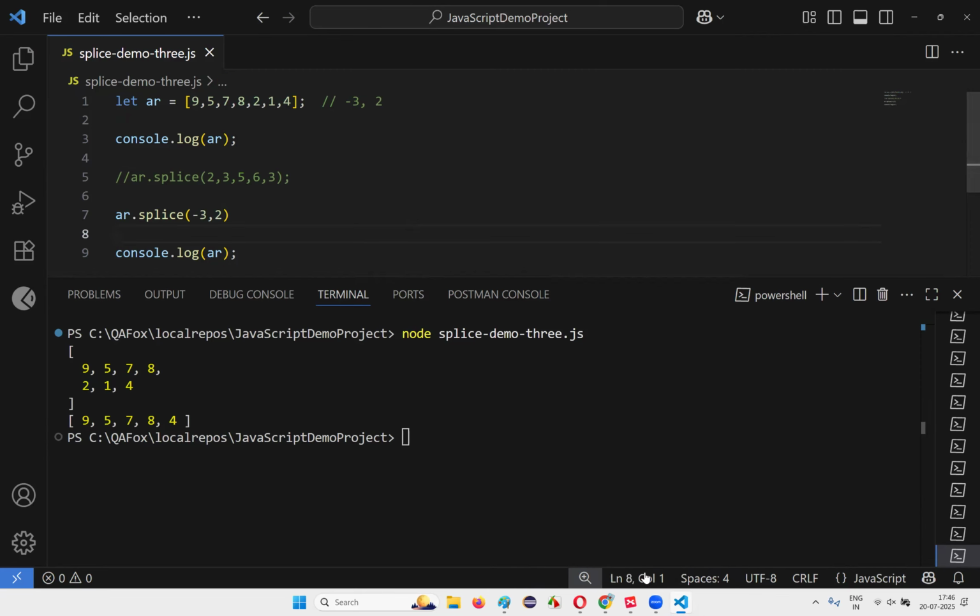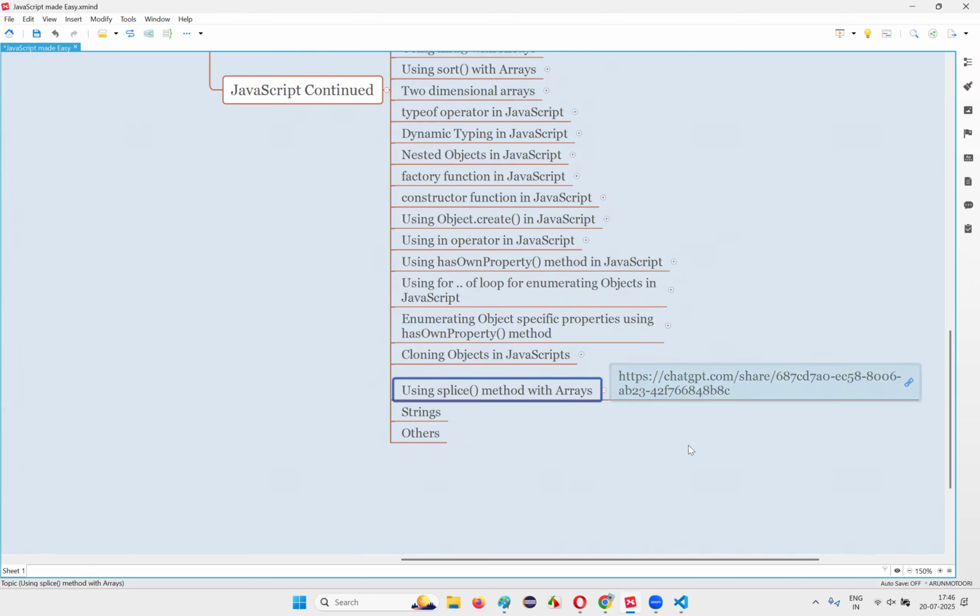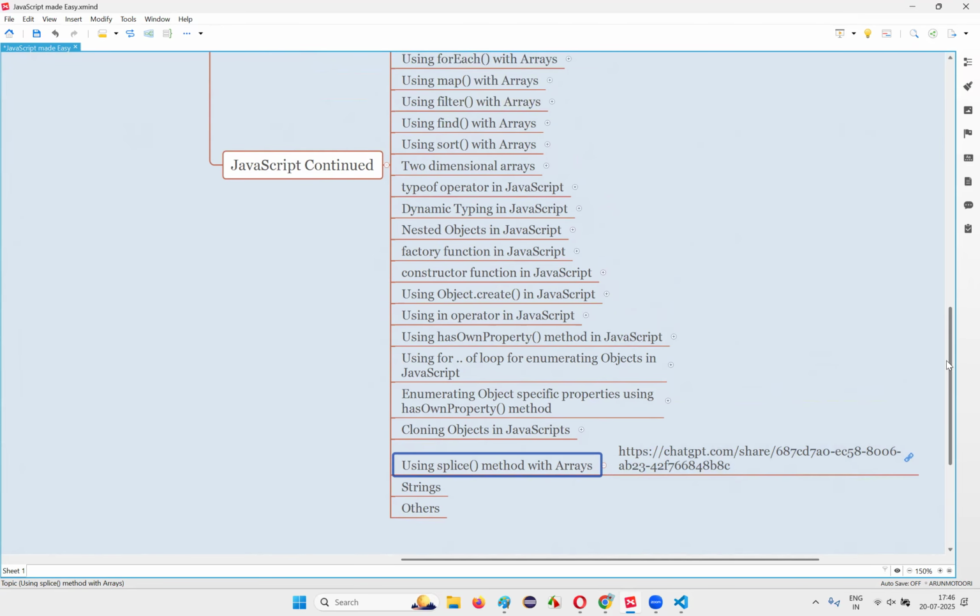So fine, guys. That's all about the splice method, how to use the splice method with arrays in JavaScript. It's good that we tried the last example also so that we got more clarity. Otherwise, we'd have some confusion. With this, we are done with the splice method with arrays in JavaScript.